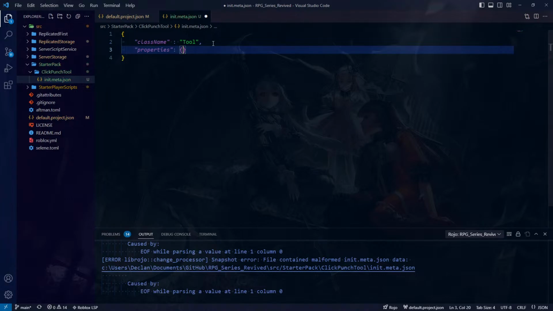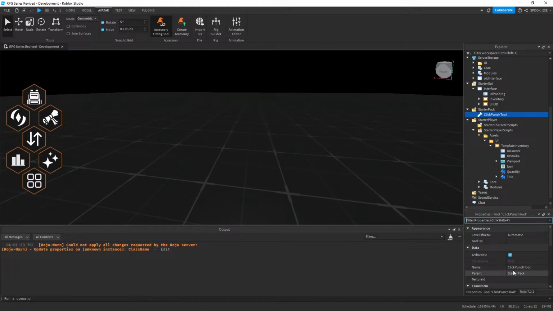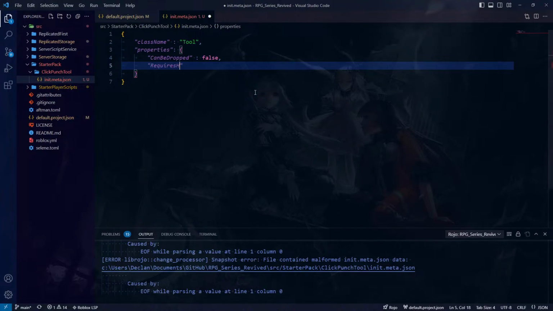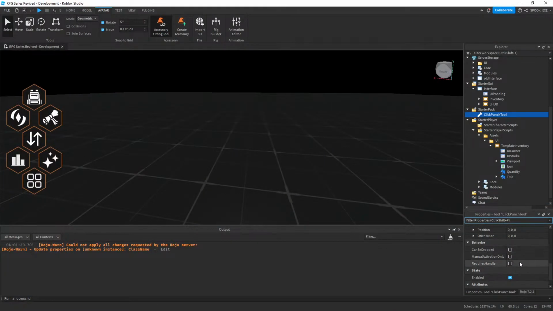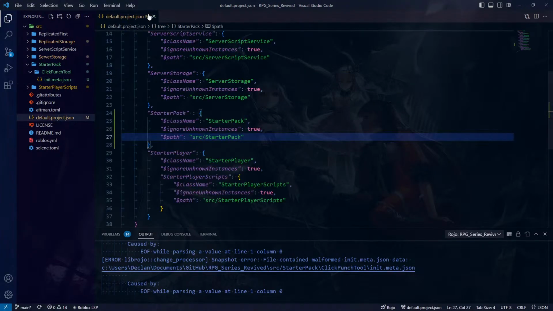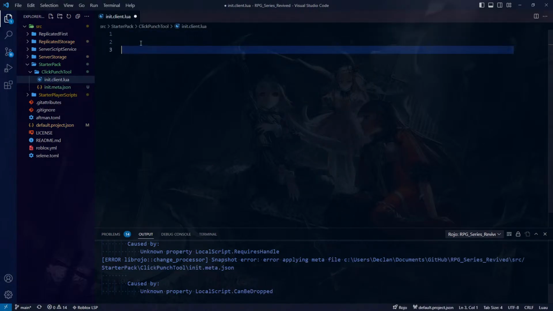And we're going to do can be dropped as false. Is that right? Yeah, can be dropped false. And we want requires handle false. There we go. So those updated, enabled to true, and we can give this a script now. We'll do init.client.lua. This is a local script.